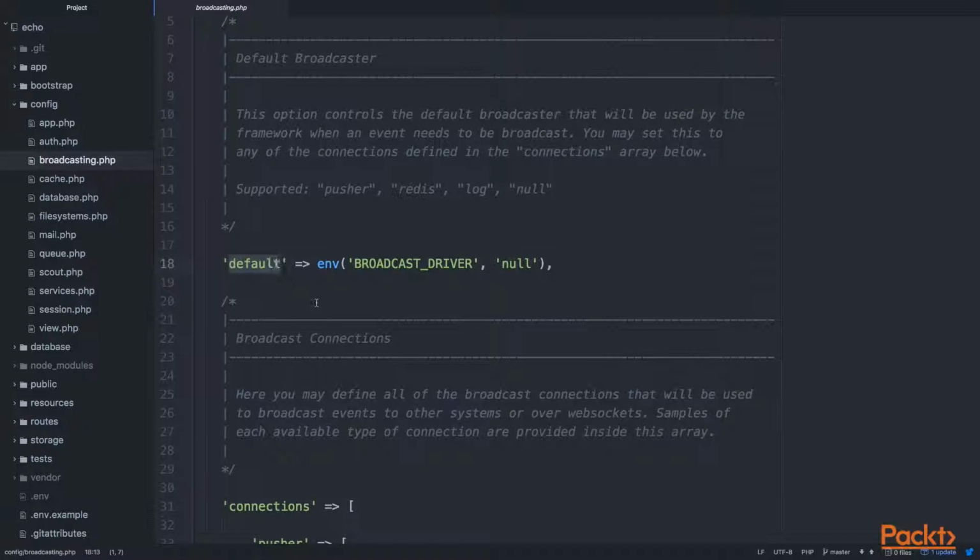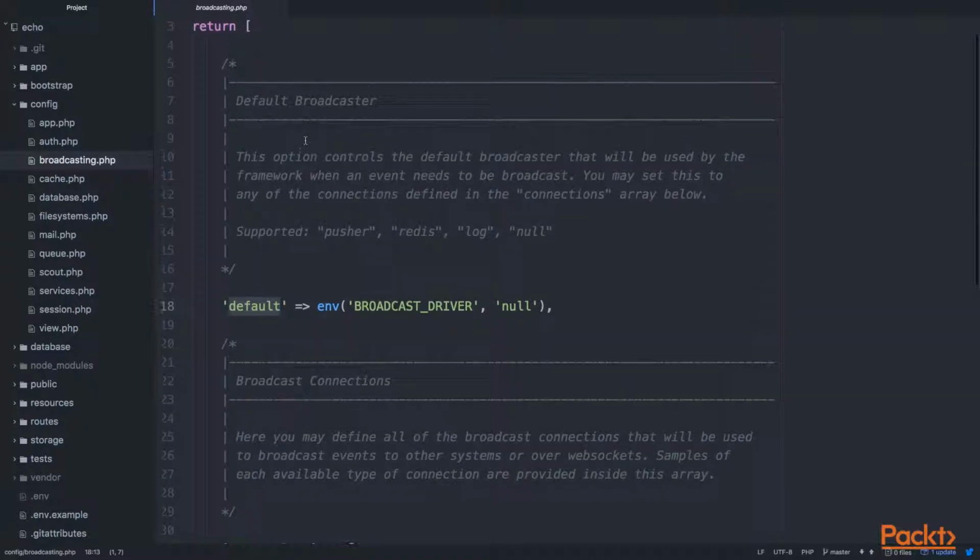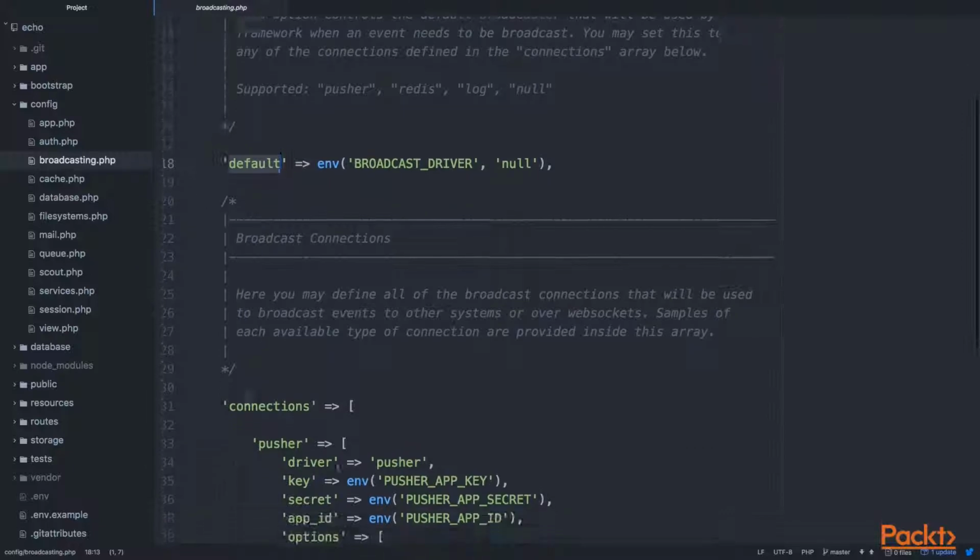All right, so we're going to work in the broadcasting here. You can see how down here we have our default. This is basically the driver that we want to use, or you can say a default connection is really what it is.